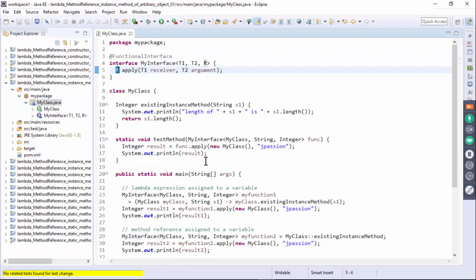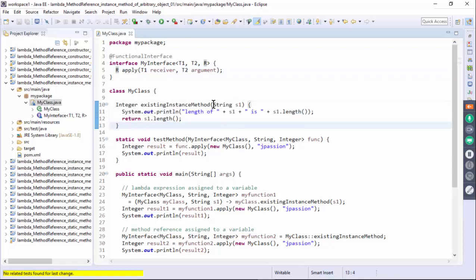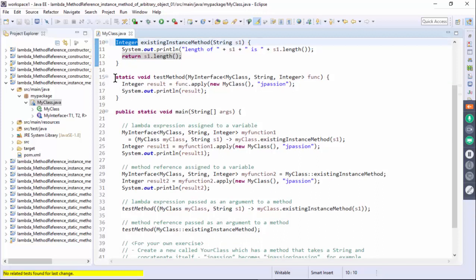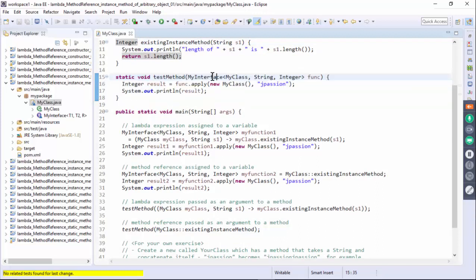Now we have MyClass, and we have this existing instance method, which takes a string object, computes the length of it, and returns an integer. All right, so let's take a look at this main method. This one is actually being used as a method that you are going to pass to the interface later on, so don't worry about this guy for now.